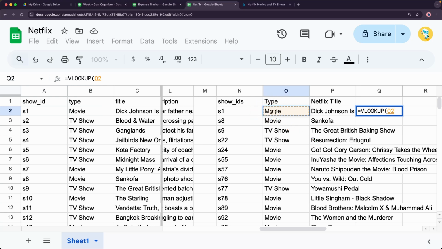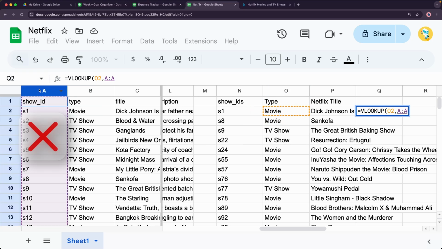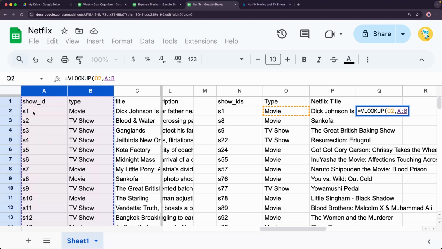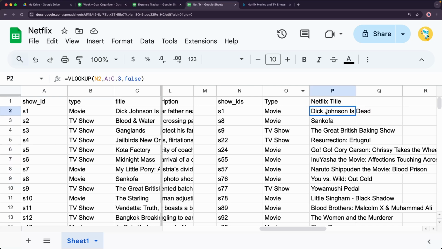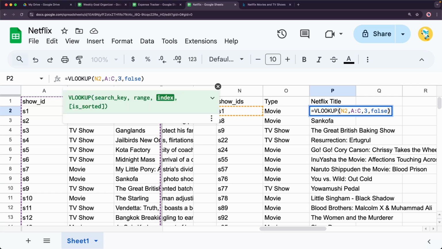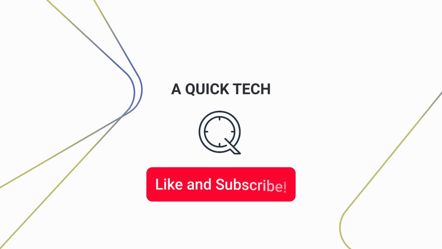Just want to demonstrate. So we're looking for a movie and you can't select A to B, okay? Because under column A is an ID. You always have to start with what you're looking for when using VLOOKUP. So it has to start from here. I hope that makes sense. And now after specifying the range that includes what you're looking for and what you want to return, then you have to specify out of those selected which index are you going to return. And then you specify if you want to sort it or not, and then hit enter. That's it. Now you know how to use VLOOKUP.